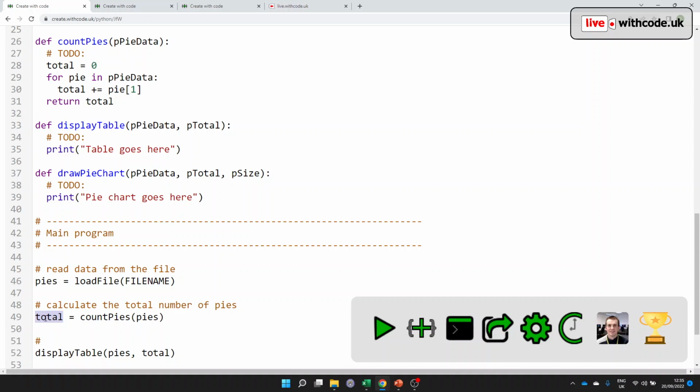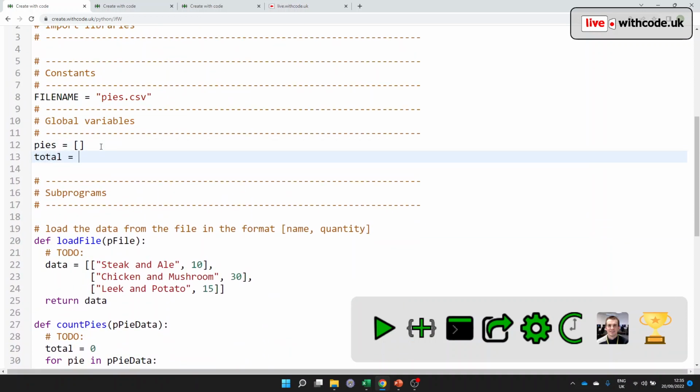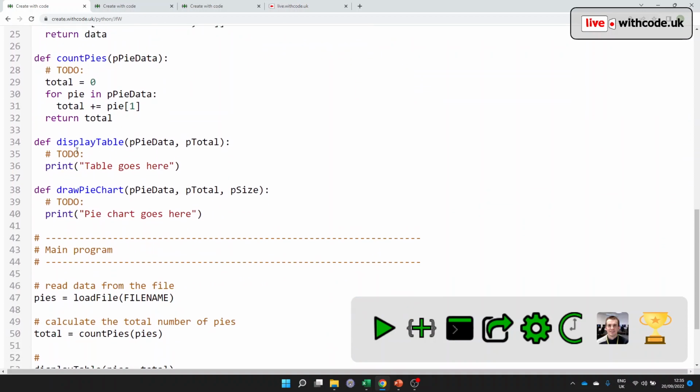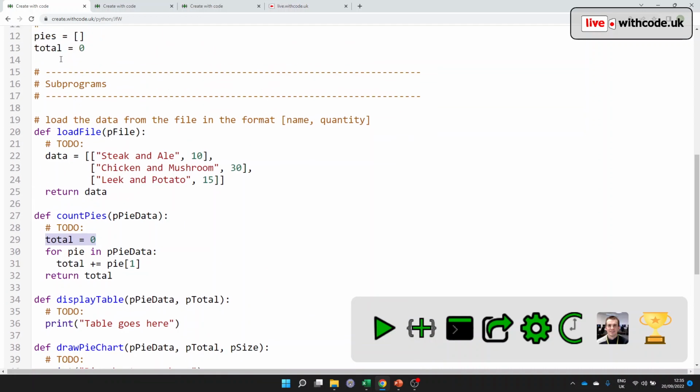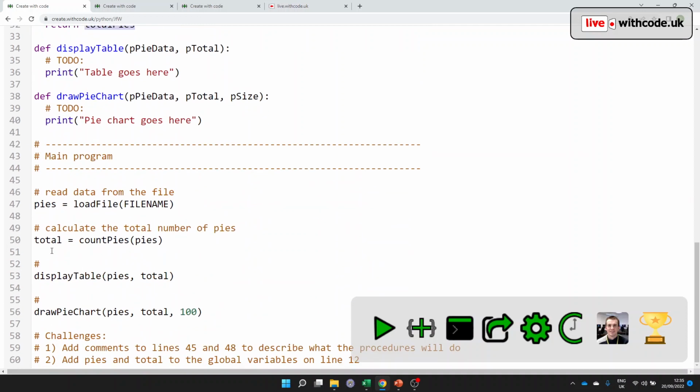This is now a global variable called total. I should probably put this in here, set it to the data type that we're interested in, which is an integer. But I've got some confusion now because I've got a local variable called the same thing as a global variable, and they are different. So just to save any confusion, I'm going to call this total pies because it's the local variable we're using here. That variable gets passed back and stored as a global variable here.